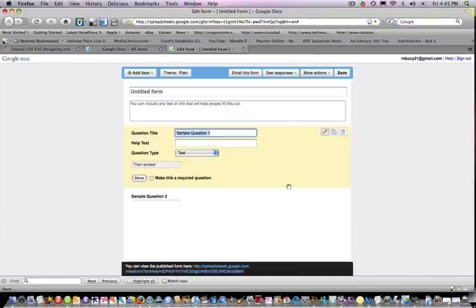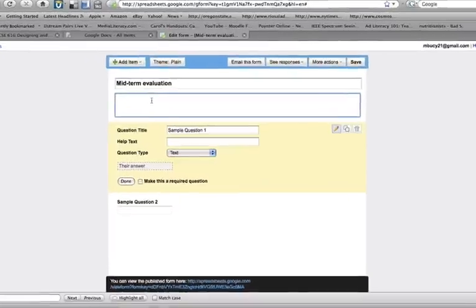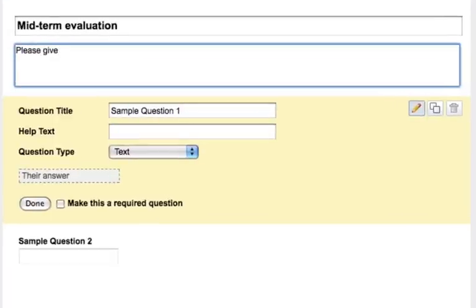And it gives me this template for creating a form. So let's do a little midterm evaluation. So I'll put a little bit of text here to get it started. Please give me some feedback. How is our course going?